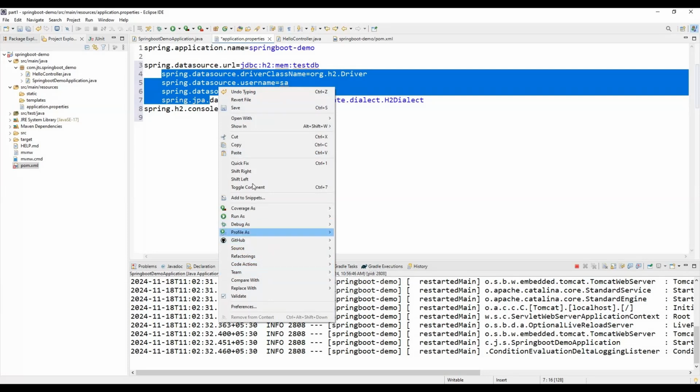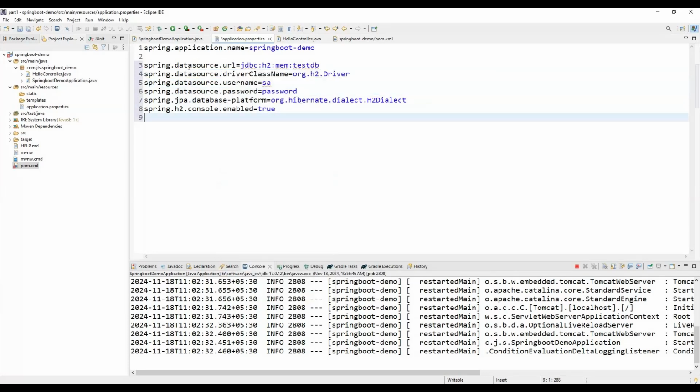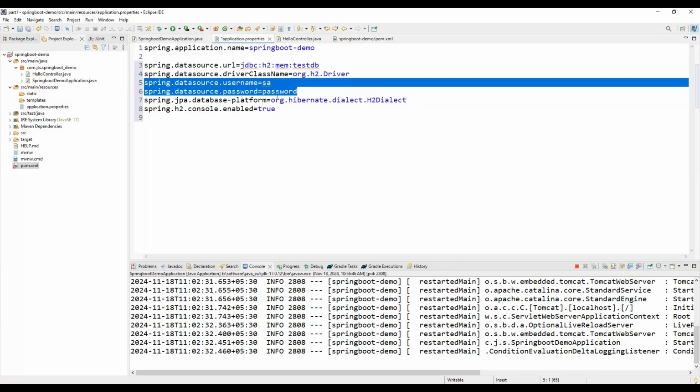Just trying to format this one. Okay, so here you see spring.datasource.url, this is the format or pattern. Here we define the URL, that is, what the URL will be for this H2 database. This is the in-memory database, and this is the database name. Then the driver class will be the H2 driver. If it is MySQL, we need to provide the MySQL driver; if it is Oracle, the Oracle driver; if it is Postgres, the driver class name will be different based on the database. Then username and password, whatever you need to define, we define over here.